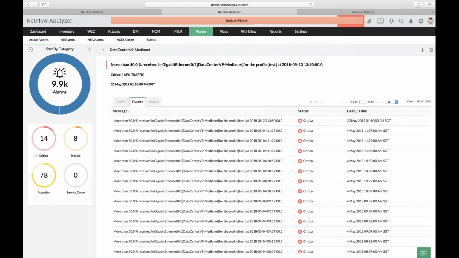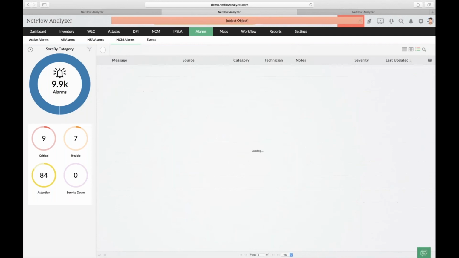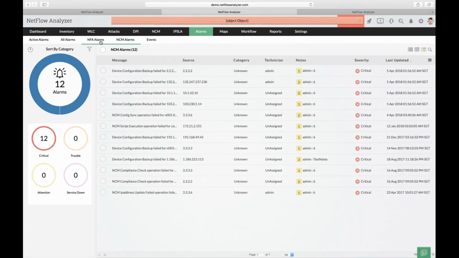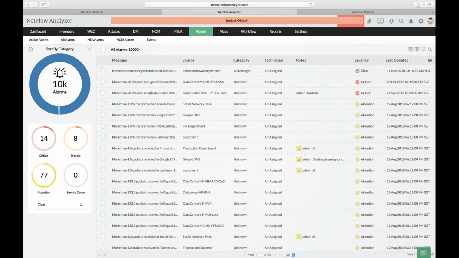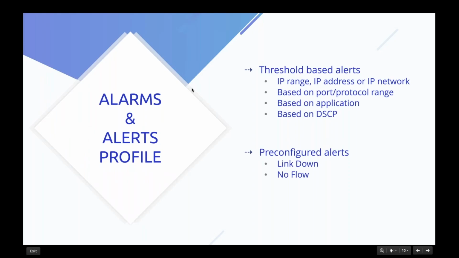And since NetFlow Analyzer is bundled with the NCM module, you have two separate alarms where you can focus on NFA and NCM alarms separately, and one common unified alarm where all the alarms are displayed. So I hope I answered your question, Mary. Let me quickly go back to the slides and focus on the next topic that we're going to see today.